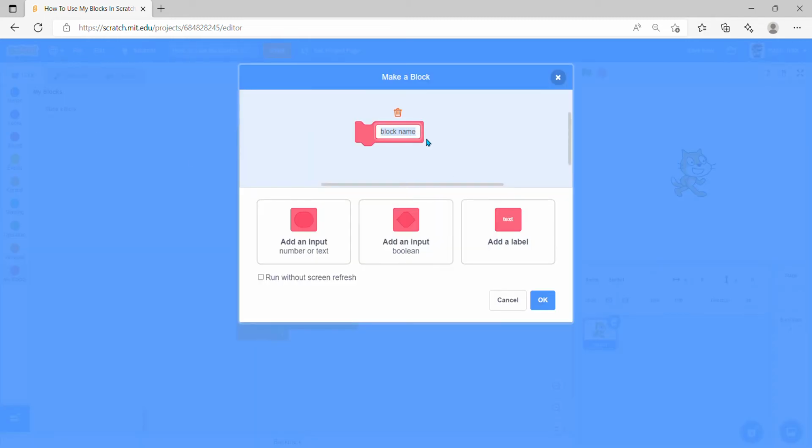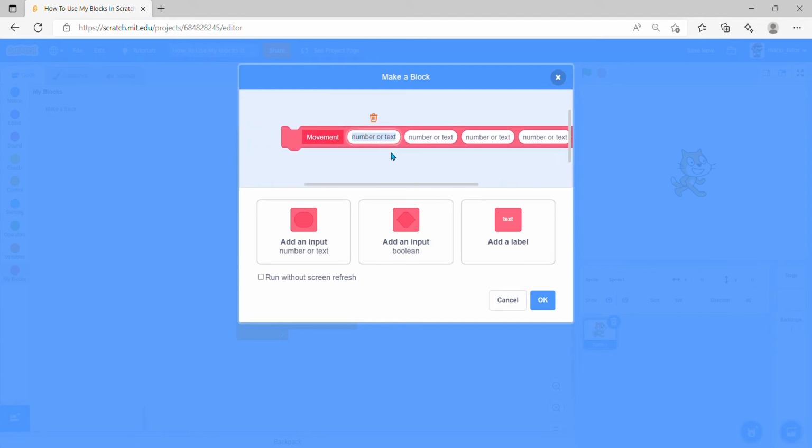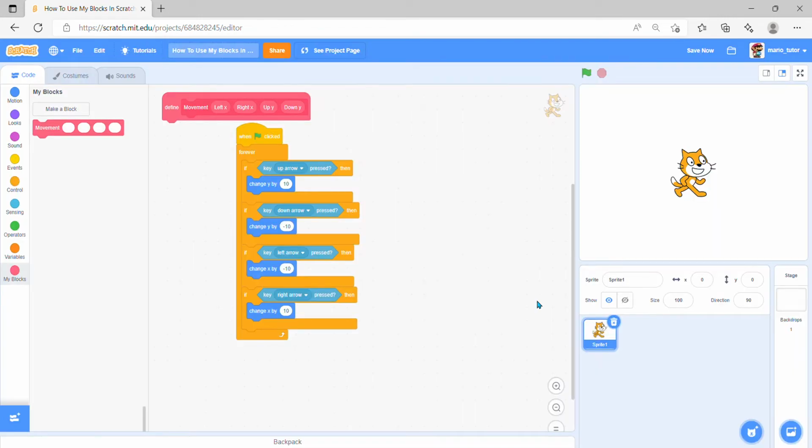Okay, I'll make a block. It's called movement. You can name it whatever you want again. And now I'll make 4 inputs. I'll click here and say left X. Then here, right X. Then right here, up Y. Then here, down Y. Okay, these are this. Now run without screen refresh and here we go.